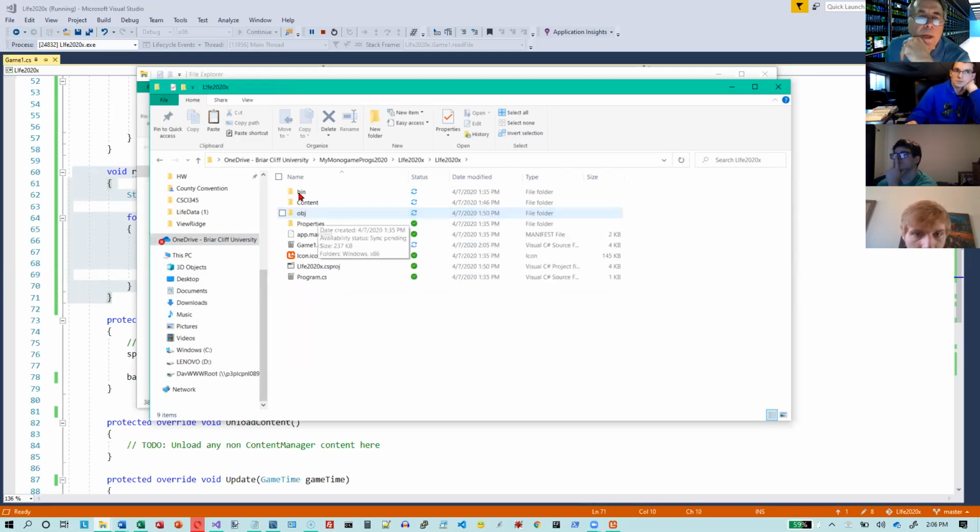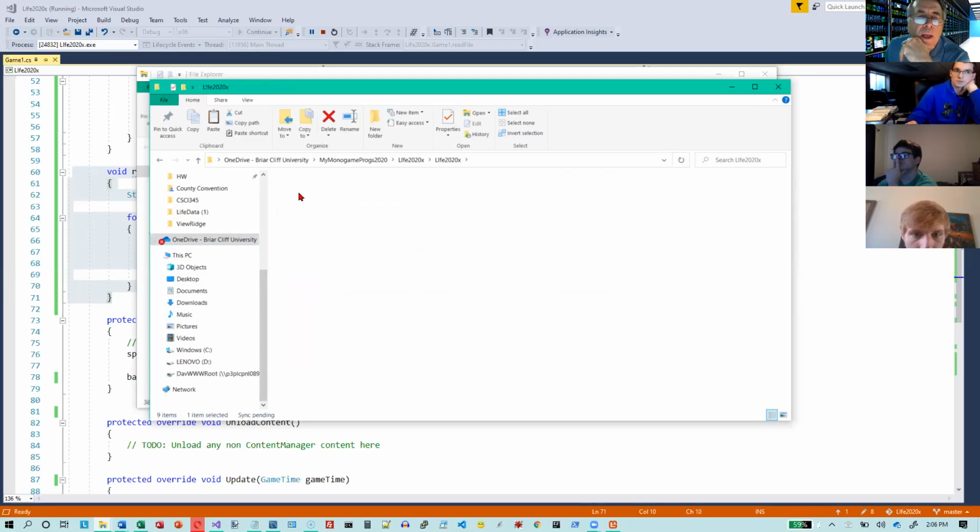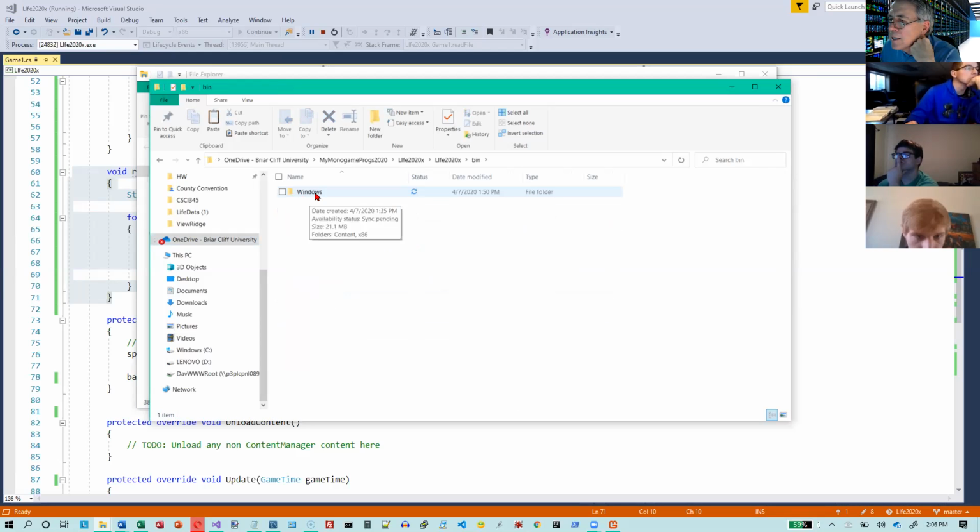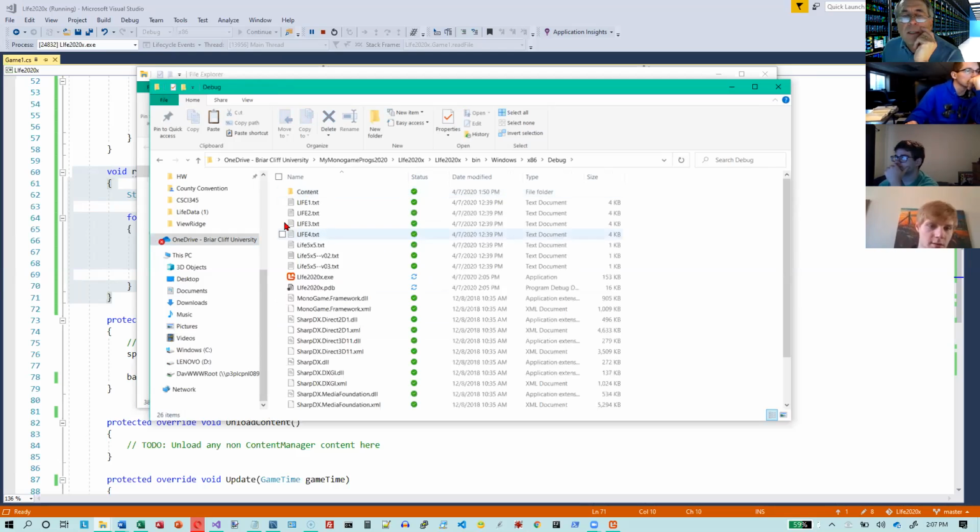Inside that, there should be a bin folder. Yep. And do you have a Windows folder inside of that? Yeah, I do. Okay. I didn't think that was usually there. Double click on that. And then the x86. And then debug. And that's where mine's right at the top there. In your debug folder? Yeah.